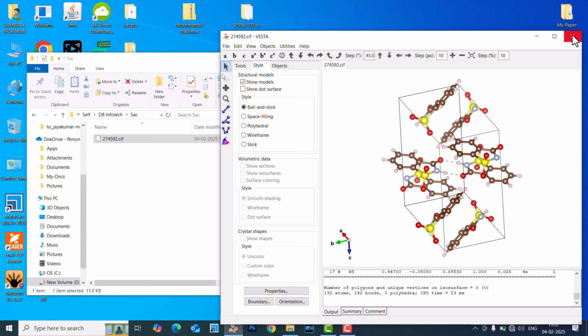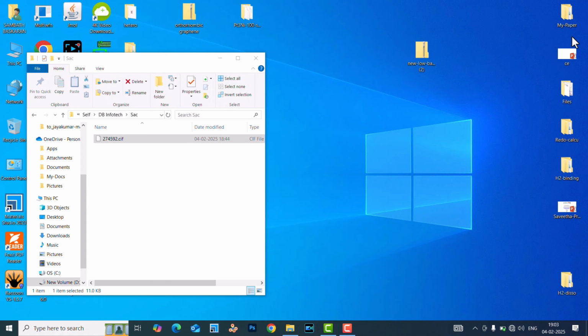Now I can close this Vesta program. There is no need for it; I just wanted to see this structure. We have seen it, and that's enough, so I can close it. So this is the saccharine molecule zip file. We are going to use this in Crystal Explorer.